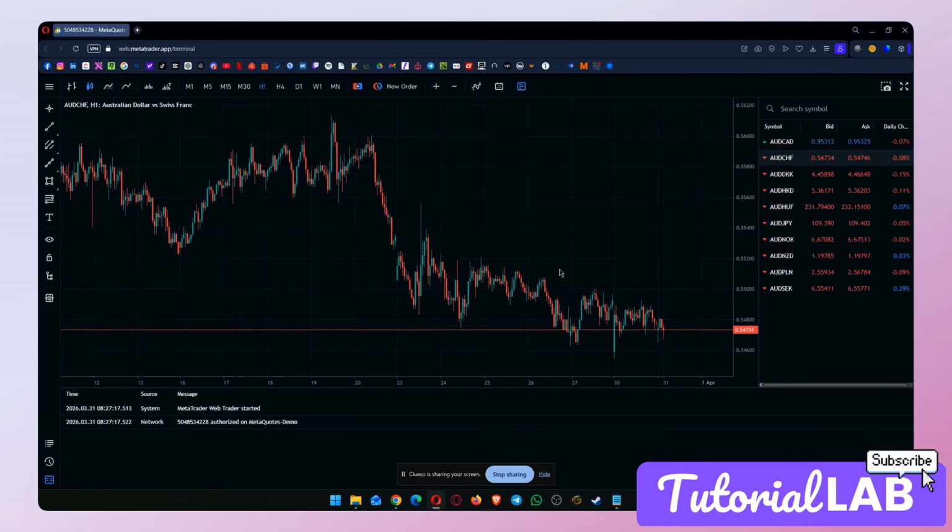Hi everyone. In today's tutorial, we will show you how to reset your Deriv MT5 login password so you can regain access to your trading account quickly and securely. Whether you have forgotten your password or just want to update it, the process is straightforward.